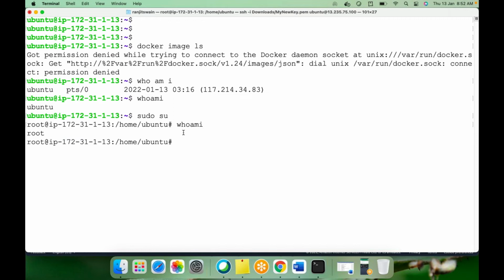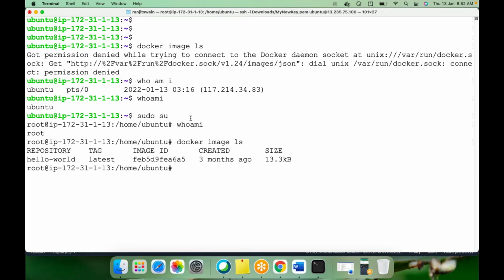Now I am root. If I execute the same command again, it will list out the images available on the local machine, on this server. Okay, see. And last class, just the basic hello-world image we had pulled from the registry. Okay, one question I had asked last class. When I execute the run command, docker container run, to create a container, what is the flow? How does it work sequentially? Can anybody answer?